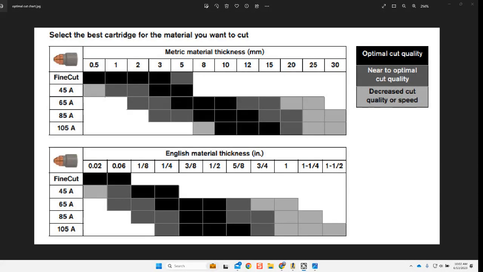In this video, we'll be going over how to select the correct cartridge for the cut that you are about to make. As shown here, I have an Optimum cutting chart. This can be used as quick reference. I'll leave a link in the bottom of the video. We'll also be going over the cut charts and how to find the optimal cutting zone in each chart.